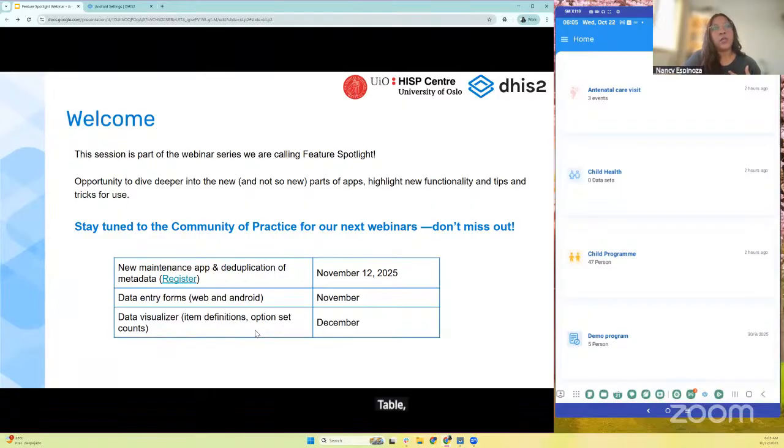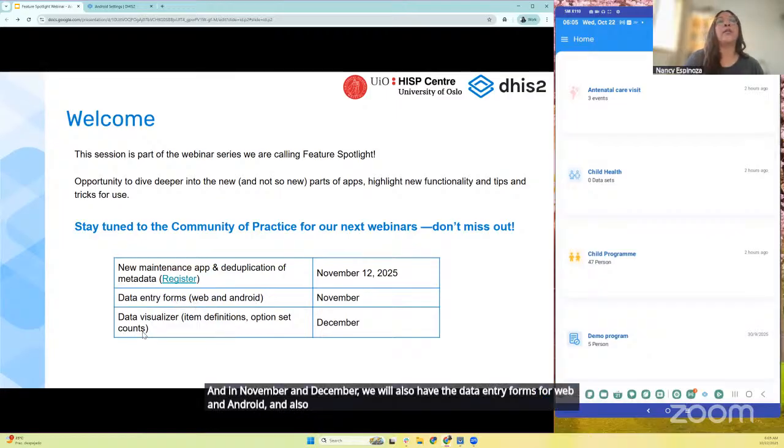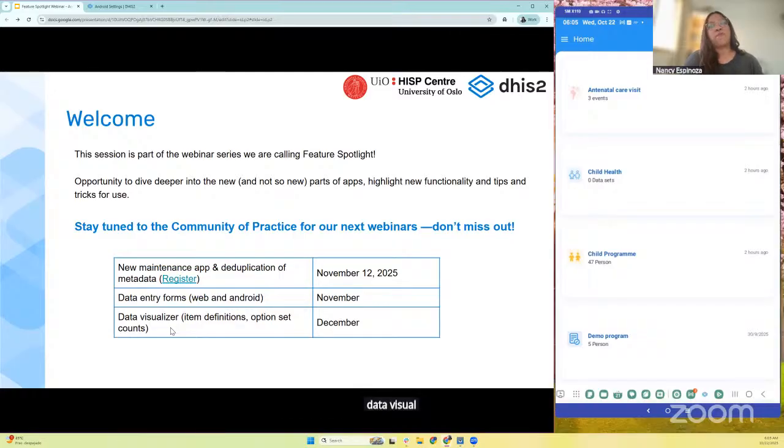We will be doing the new maintenance app and deduplication of metadata that you can register in the COP. And in November and December, we will also have the data entry forms for web and Android, and also the data visualizer item definitions, options, and counts in December. So stay tuned. This will always be presented in the community of practice, so you can register there.